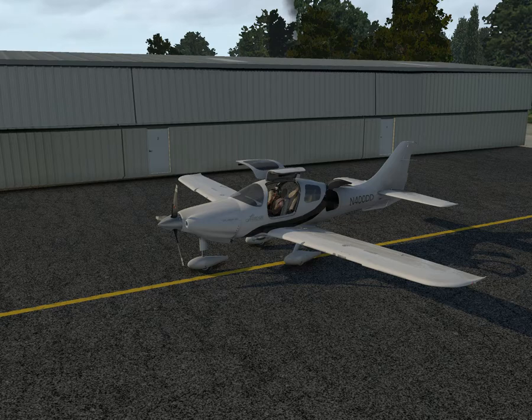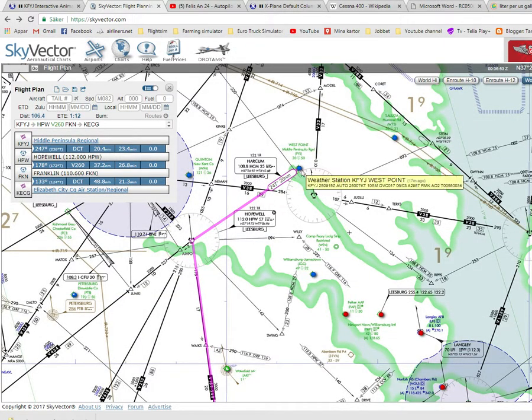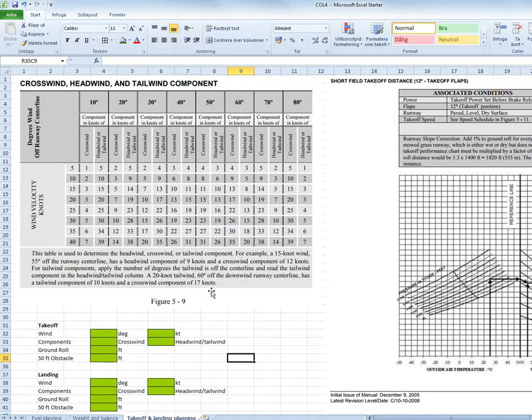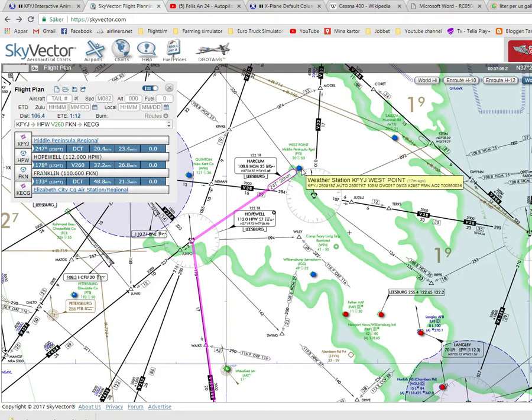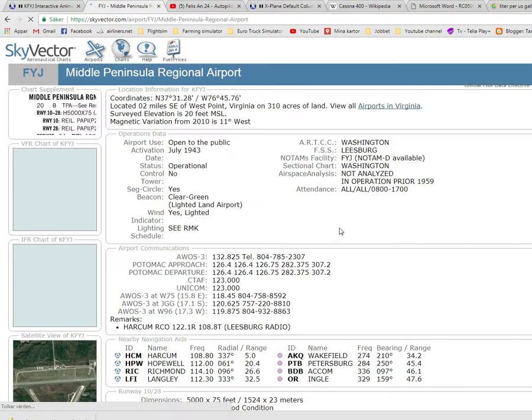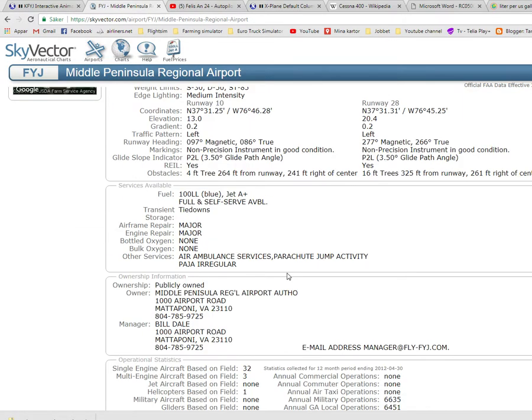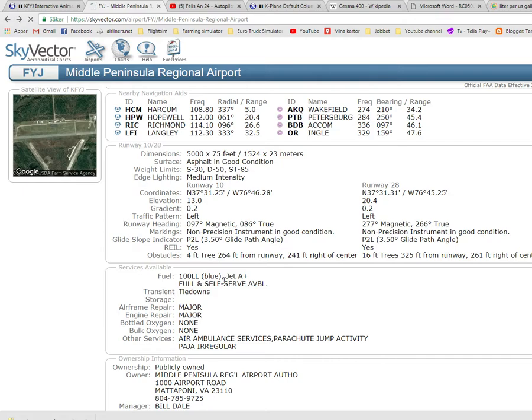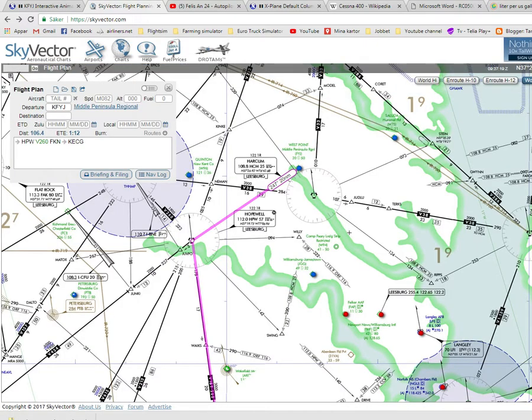I'll switch to the other screen, the right screen. So we'll check the weather here at, is it 25087? We'll add that. 25087. Components to 250. Let's see, the runway we'll be using is runway 28. Just check the chart here so we see what the actual runway is. Sorry, 28.